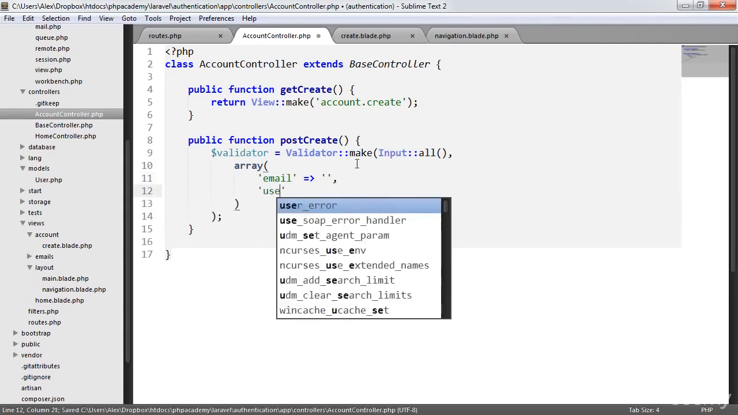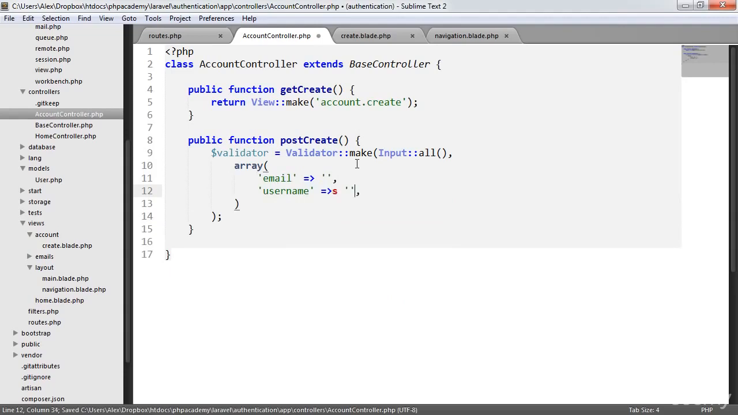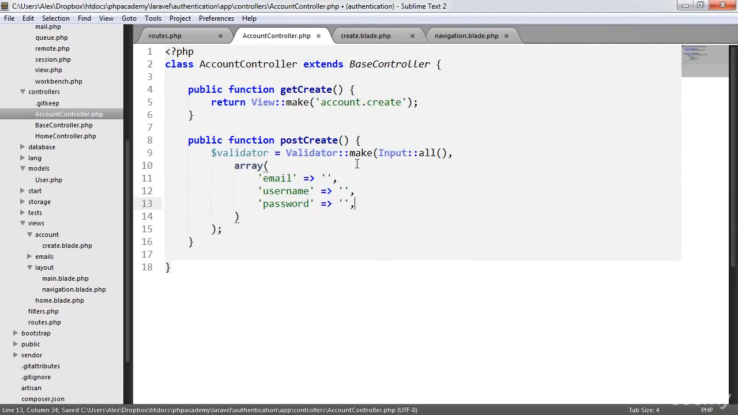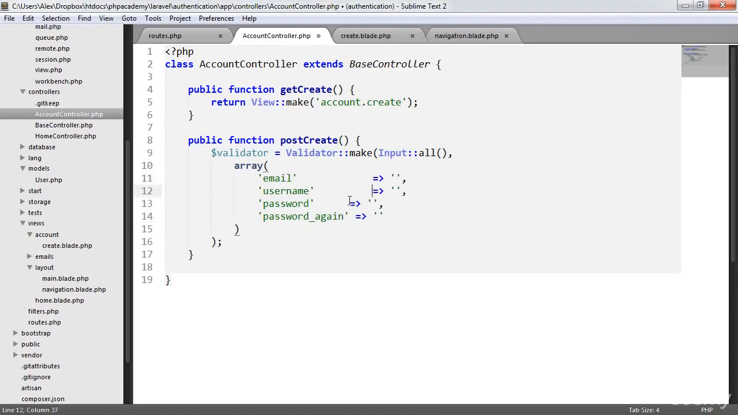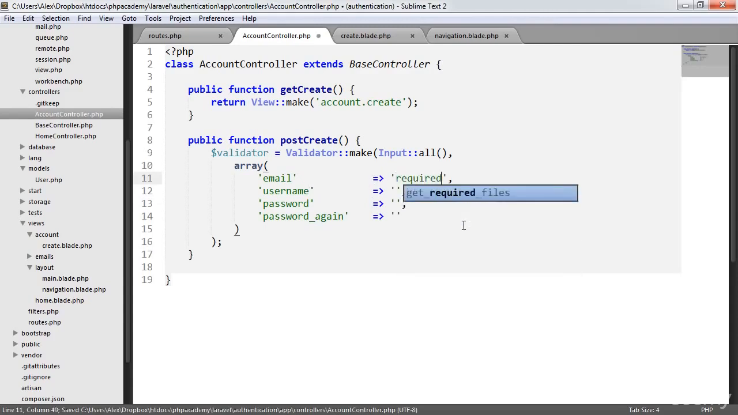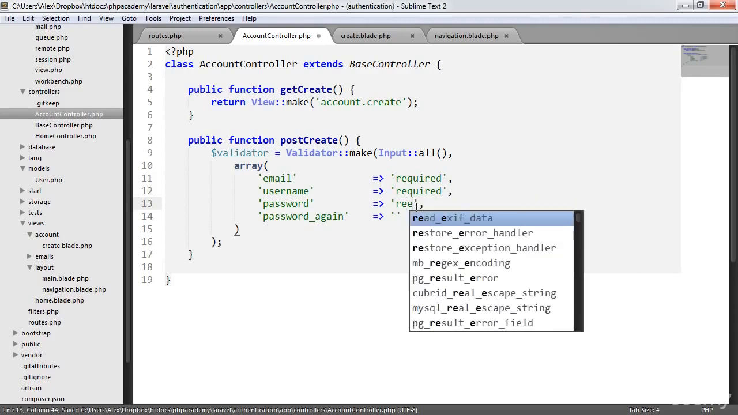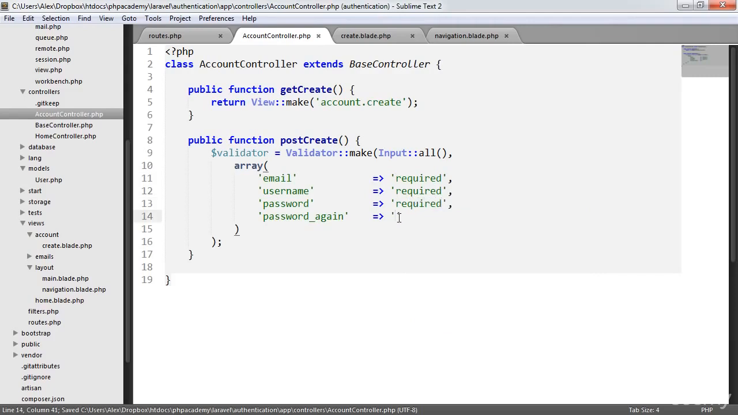So we have email, we have username, we have password, and we have password again. So that's it. We now can define the rules of our input. So with email, this is required. Username, that's required also. Password is obviously required, and the password again is required. So we just supply required for all of them. Now if we want to do multiple rules, we can go ahead and separate these using the pipe symbol.